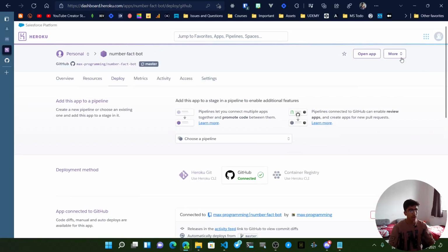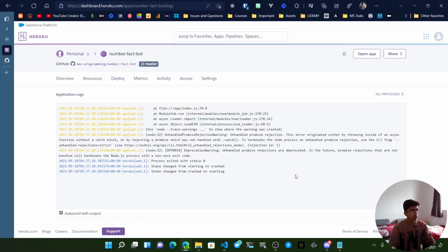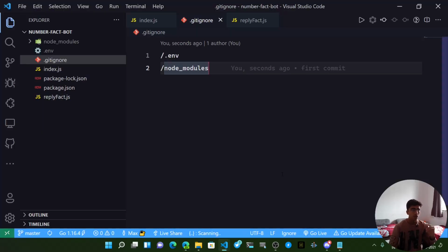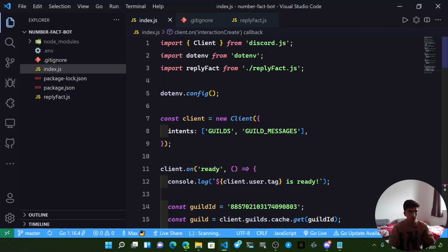So let's go ahead, and you can go to more and view logs, and you'll see an error popping up right over here. As you can see, state changed from starting to crashed, and then crashed to starting, and then it starts the process again, and it crashes again. So the bot is not starting, and the problem is, you remember I told you we need the latest bleeding edge Node.js version, and Heroku by default uses Node.js version 14, which is not what we want because Discord.js, the library which we are using, cannot run on that version.